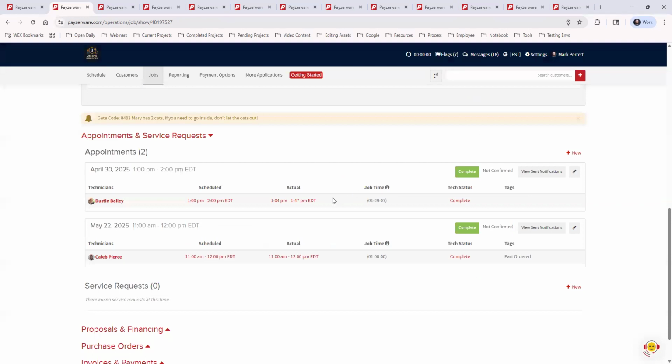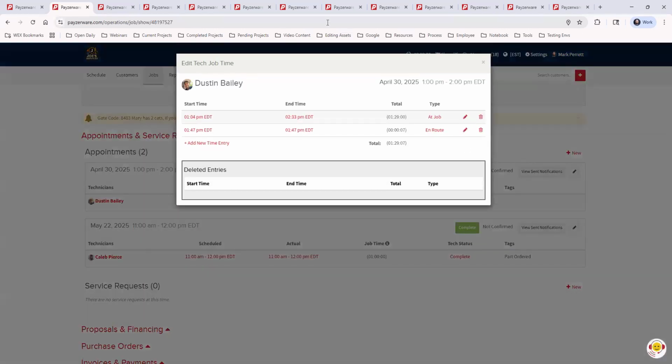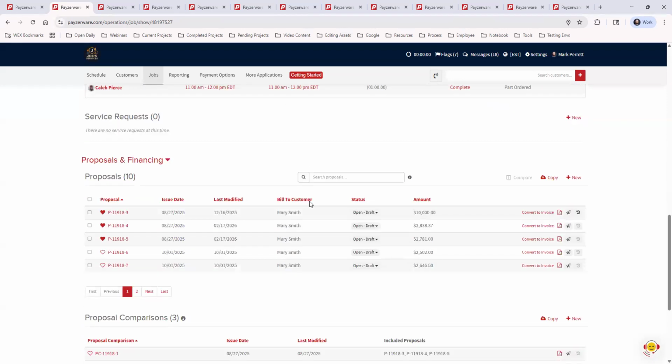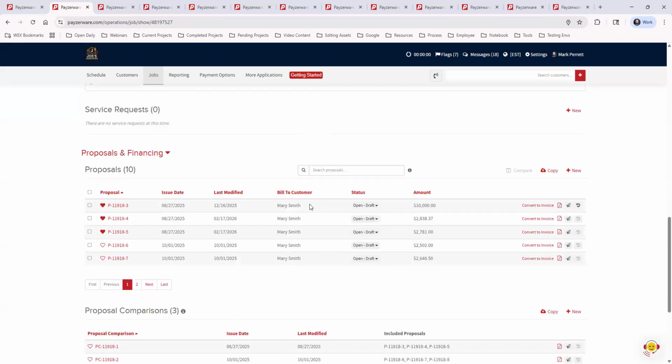And let's say that the technician didn't clock in correctly or they forgot. You can come here and click on the actual time and just update the entry to be what they actually went out and did.